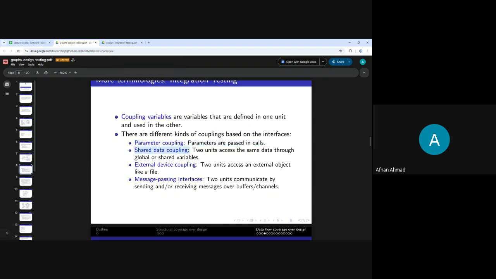Shared data coupling is when two units access the same data through a global or shared variable. This is similar to shared memory coupling. If you are using a shared memory interface, then shared memory coupling will happen. Okay, because there's some global variable you are using. Two things are accessing the same thing. So the nature of coupling there is through shared data. Okay, external device coupling happens when two units access an external object like a file.